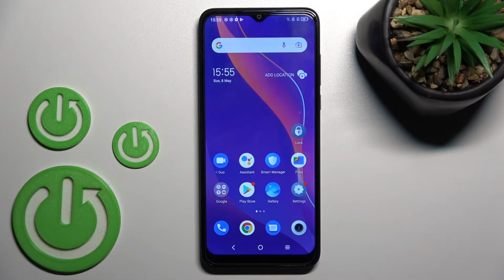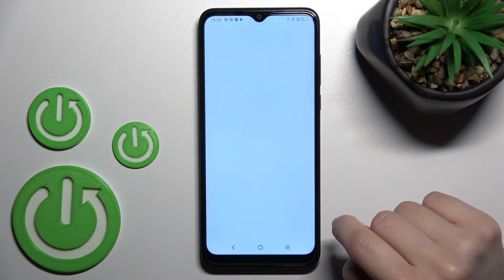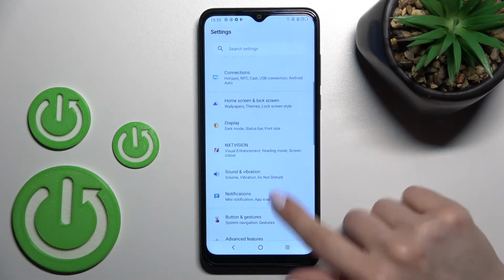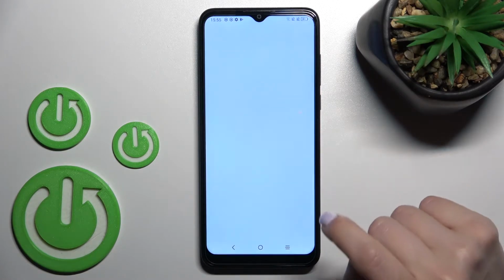Welcome to the TCL 306, and I'll show you how to turn on or turn off the screen touches in screen recordings. So first you should go into the settings application and then scroll down to the advanced features. Now here you'll see the screen recorder section.